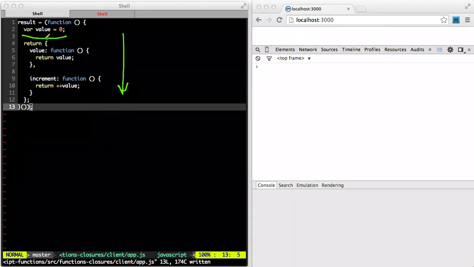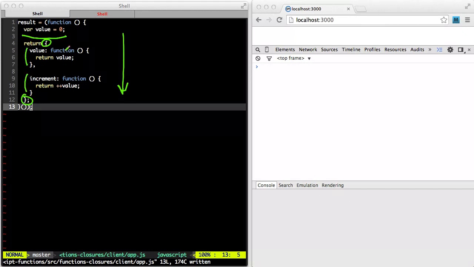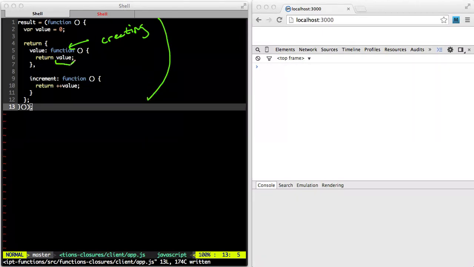Then I return an object using object literal syntax with two properties, one called value and one called increment, where I actually create a new function for the values of these properties. So remember that inside, when we use this function syntax here, we're actually creating a new function. And because we create the function inside of this closure, this value variable is visible to this because it's in the scope chain. And we can also mutate that value like we do inside of this increment method, and we'll be incrementing this private value. So let me show you what I mean over in the console.